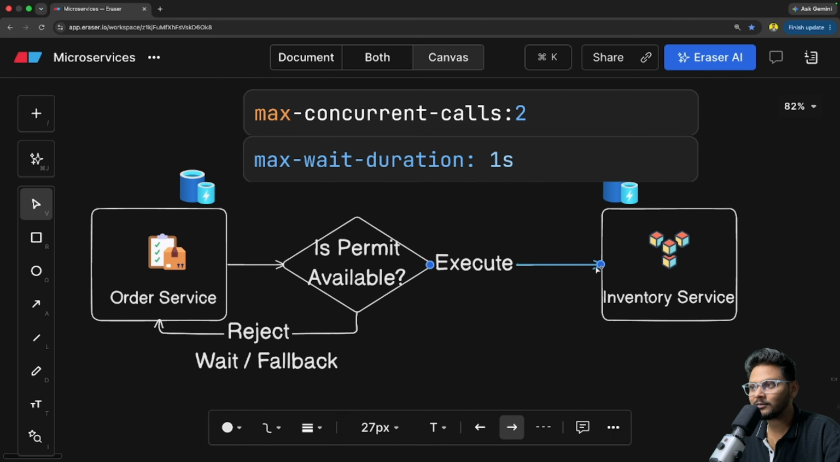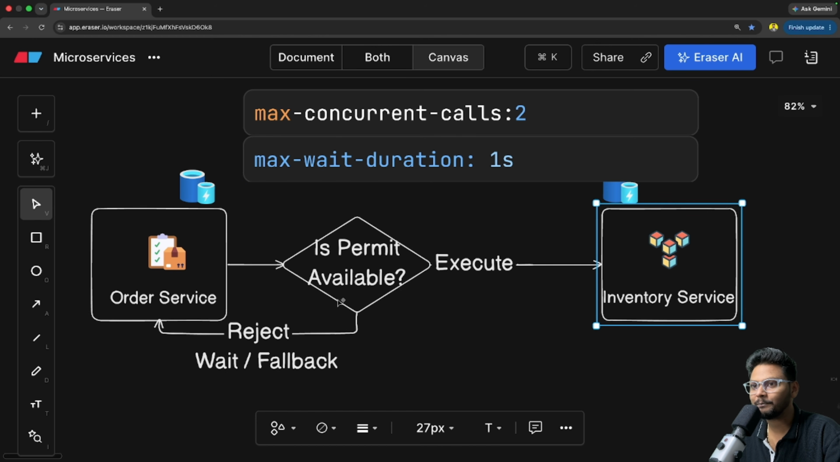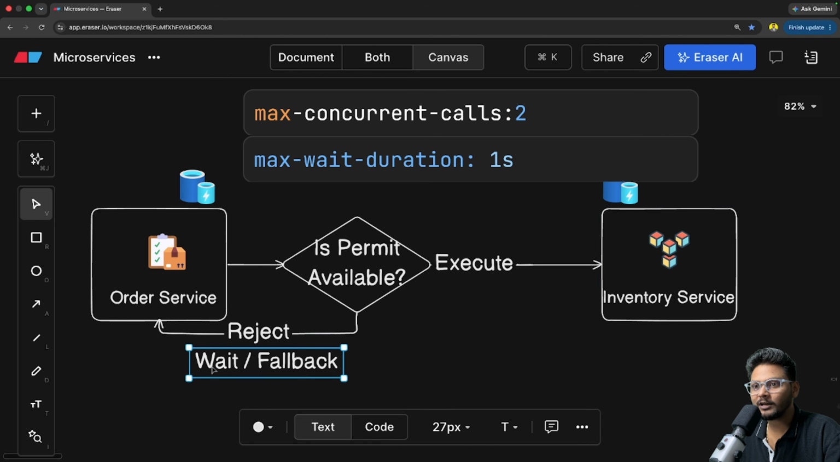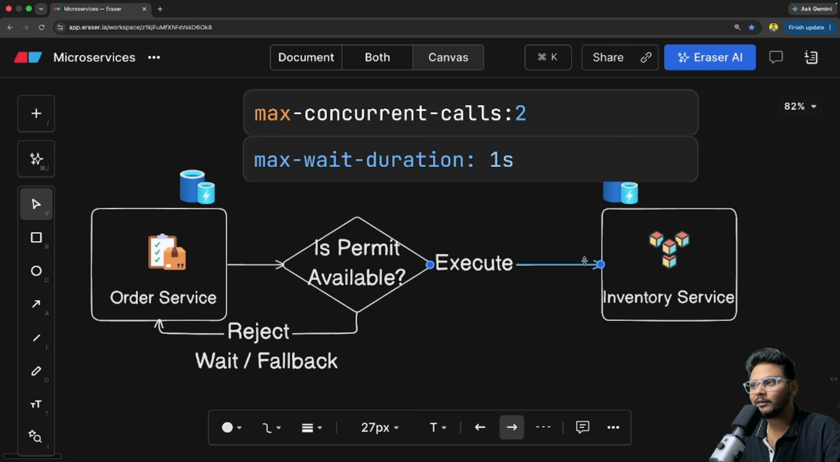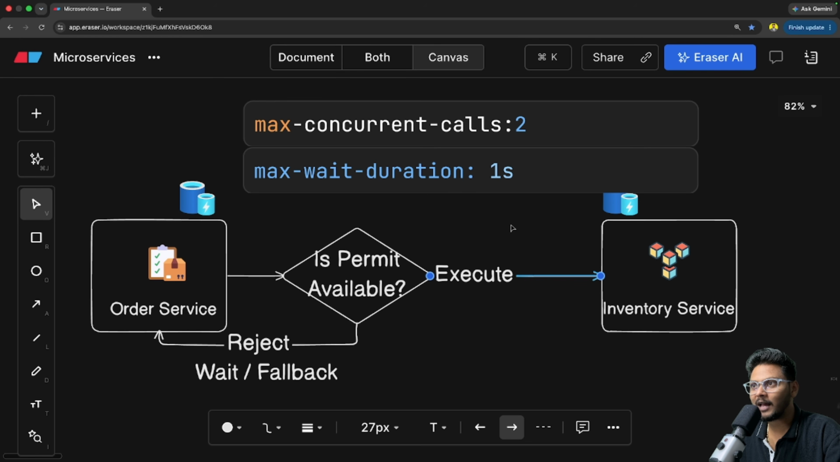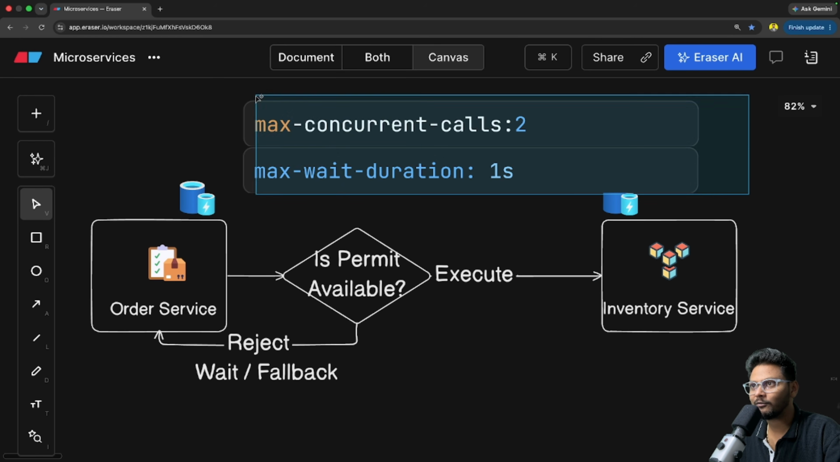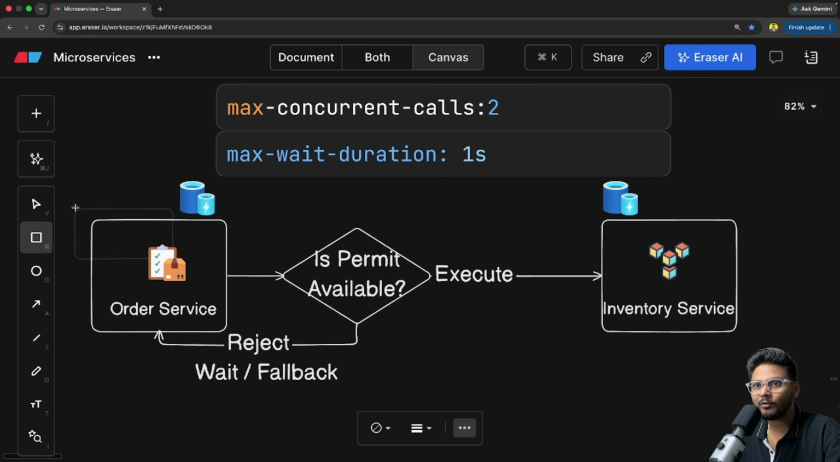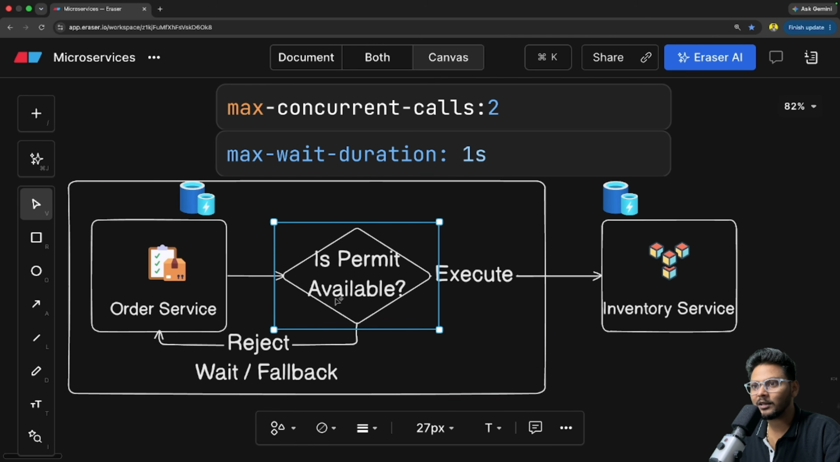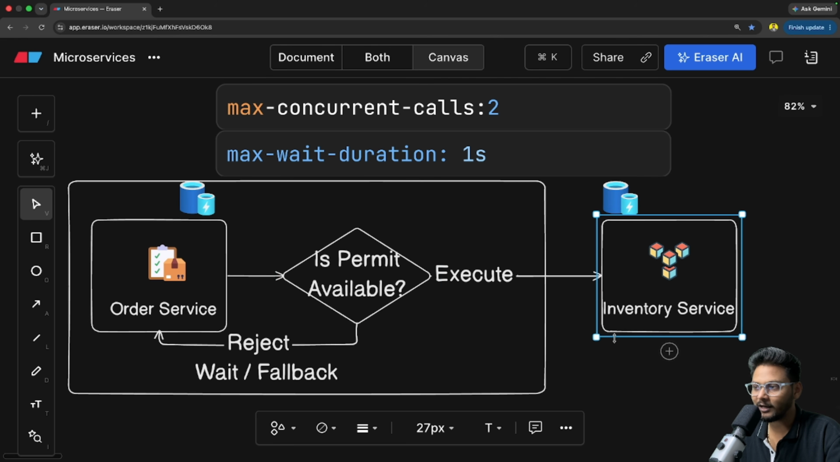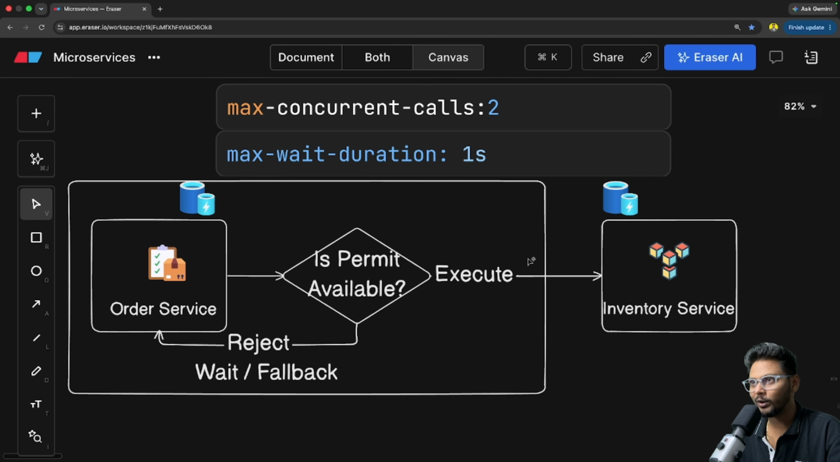If I say 1 second, then it might be the case that this particular request was completed within 1 second. When we rejected the third request, it waited for that 1 second and got the permit because that permit was released, and your request got executed. So that is how we do it in semaphore, and that is how your semaphore works. All these things happen inside your order service. This is the logic of your order service. Inventory service is not aware of it. So that is how it will work.